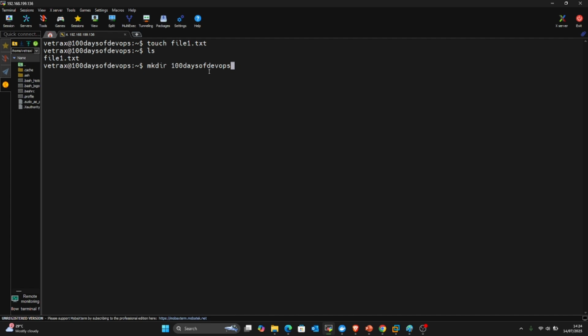When I say directory, I mean folder. Like I said, I'll be using them interchangeably. Directory and folder mean one and the same. So I'm making a directory called 100 days of DevOps. And if you notice, for my file, I did .txt, but for my directory, I don't need to do that.